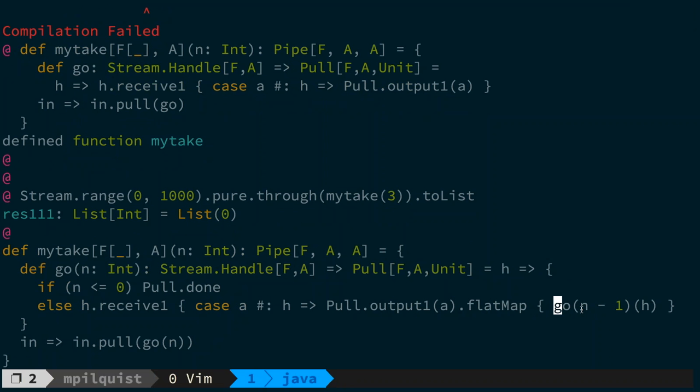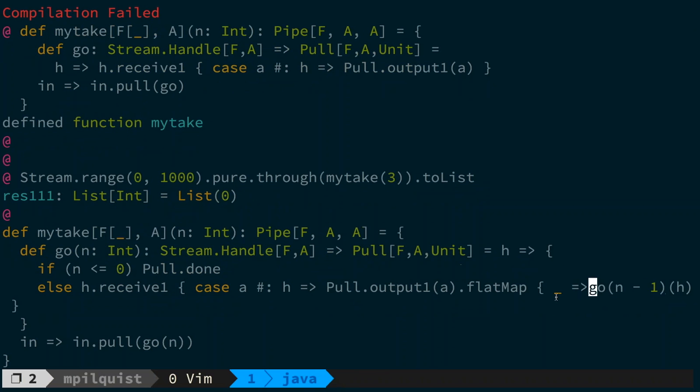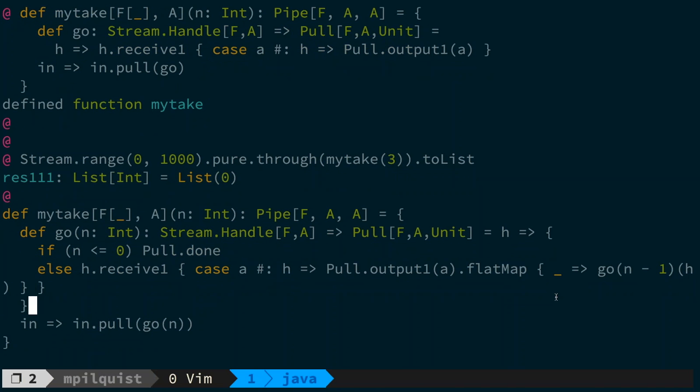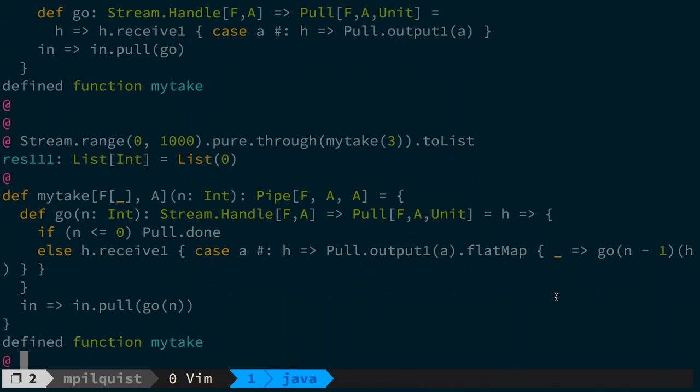So output 1 is going to output us a unit. That's what that resource thing's about. It's going to output an A out to the stream, to the person who's receiving our stream or reading it from us. But when you flatMap on it, you get access to this special resource value that's hidden in there. Well, we don't really need a unit, so we're just going to ignore the input. But we're going to return another pull of the same type. And that should be the whole implementation then of my take.